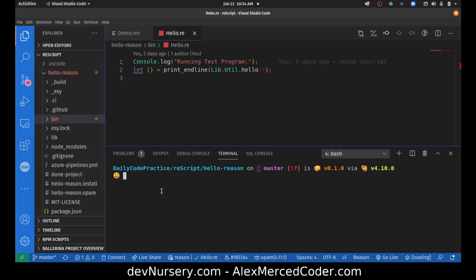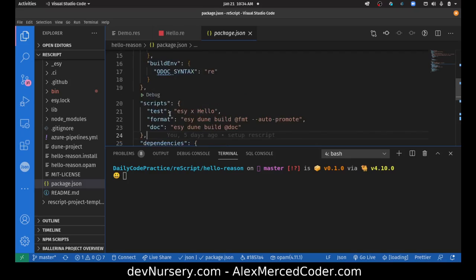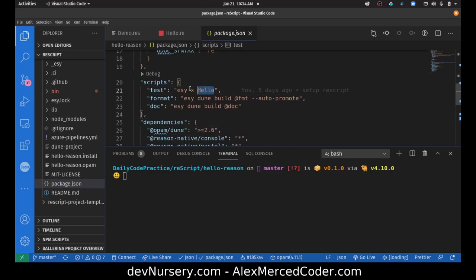Then first you have to install the esy package manager. It's a special package manager specifically for Reason. You install esy, and then you can use esy to run commands. Although in here they have a package.json with a lot of the esy commands already built in. So this command will actually compile and run it, so you literally just need this command.